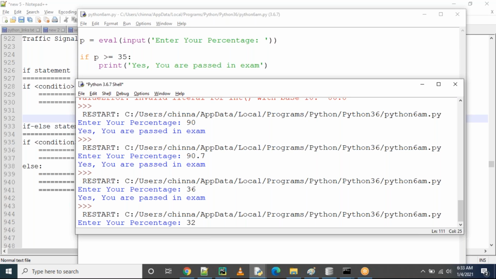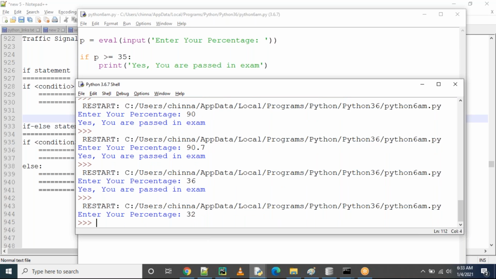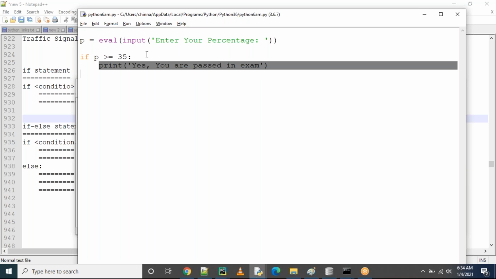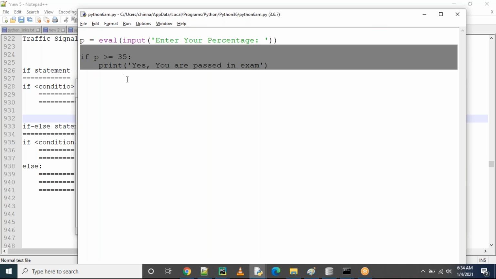False, guys. False means nothing happening here. No execution is there. Why is there no execution? Because I said that if the condition is true, execute the block. That's all. What about when the condition is false? I did not say. That's why it's called a simple if statement.